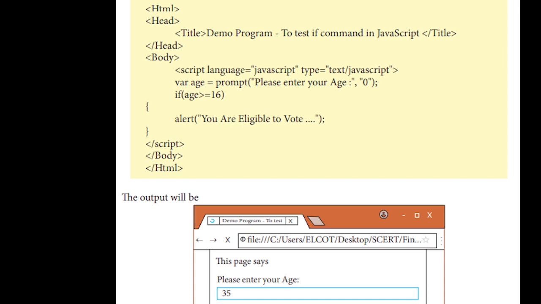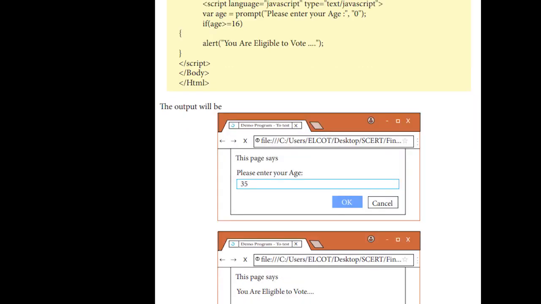Variable age is equal to prompt, and inside the brackets, inside double quotes, they have given "please enter your age." Whatever you give will be saved in that place, right? If that age is greater than or equal to 16, the statement given below will be executed: alert, "you are eligible to vote." This will be displayed, right? If the age is not greater than or equal to 18, nothing will be displayed. So this is what we are seeing here.